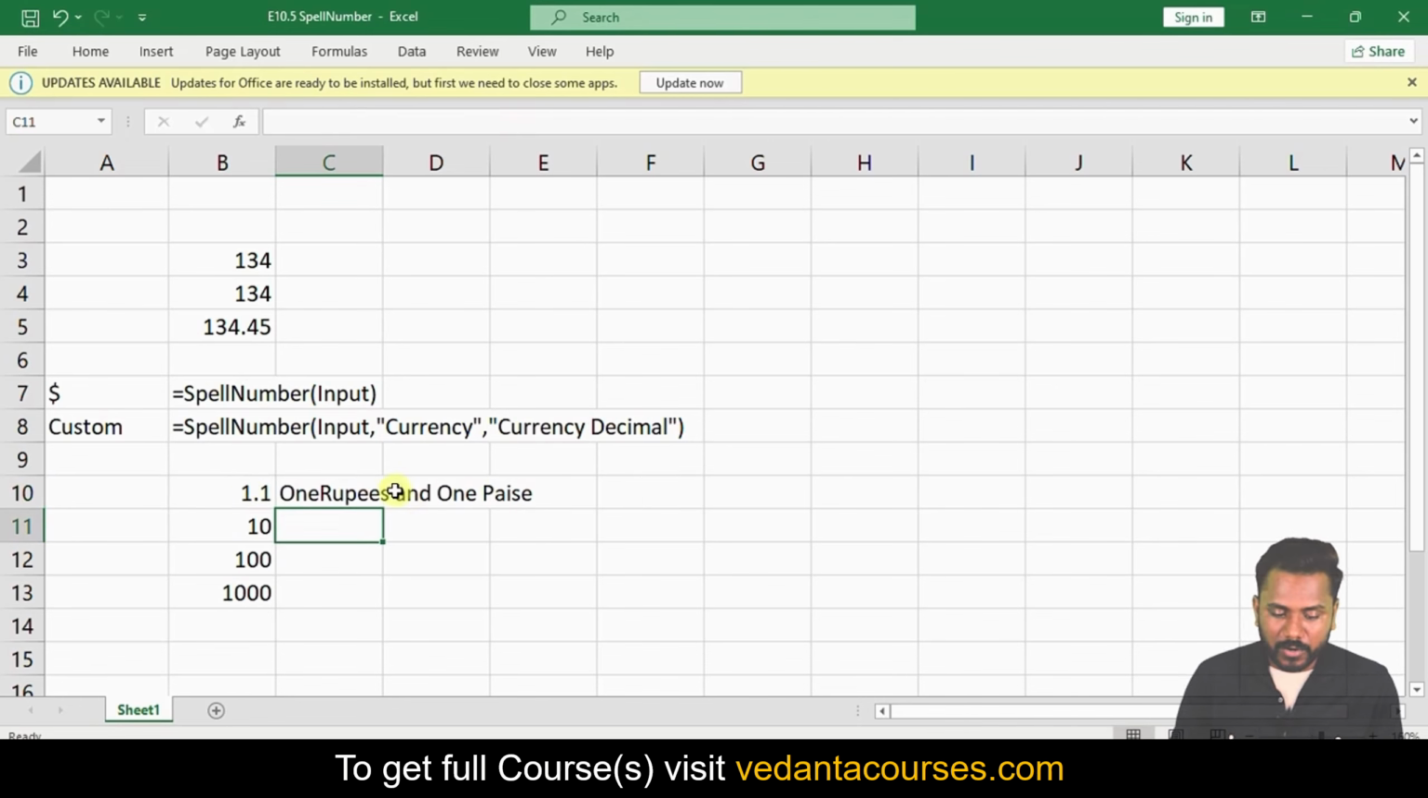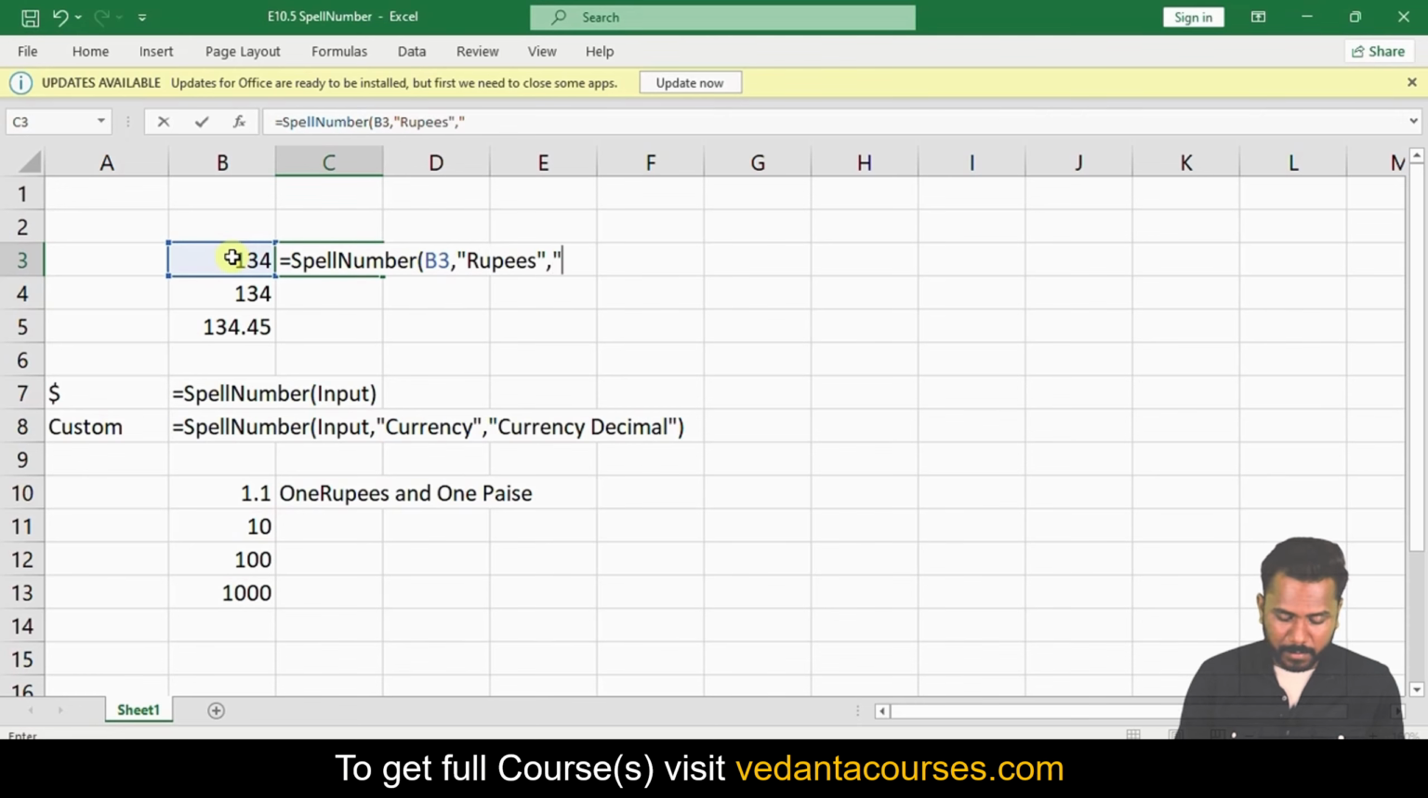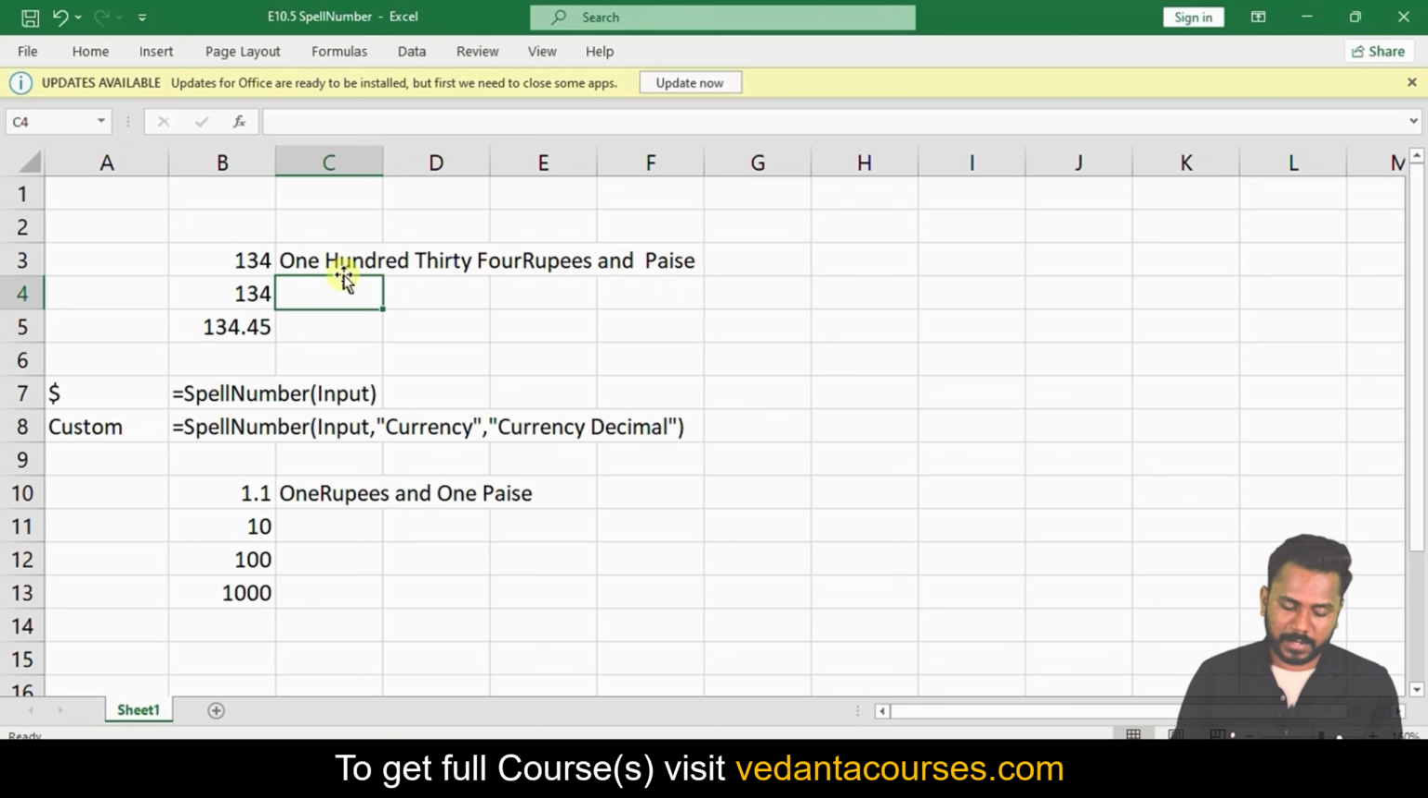Now I got 1 rupee and 1 paise. Now we'll try in the table. So I'll type here equals to spell number, select the input you want and double quote, I want RUPEES, comma, PAISE, and enter. So I got 134 rupees and paise. Because there is no paisa available, you will be getting it like that.